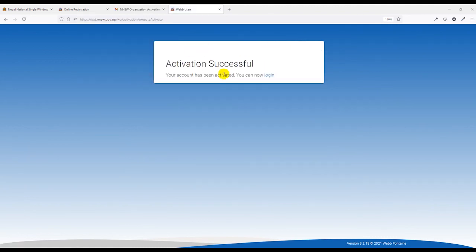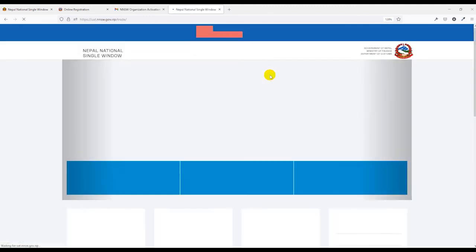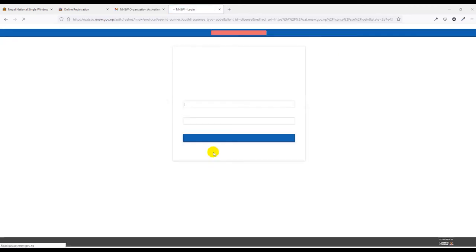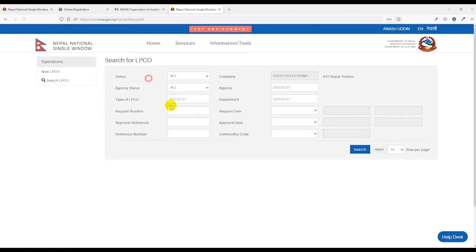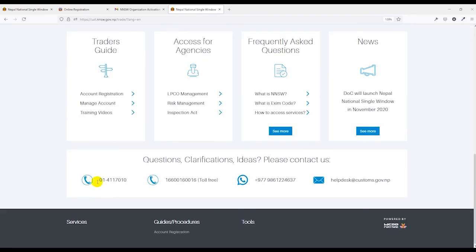After setting your password, you can now log in the system by typing your PAN number and password in the login page. If you have any problem or issue during registration process, please contact the help desk. The help desk contact details are provided on the home page of the system.